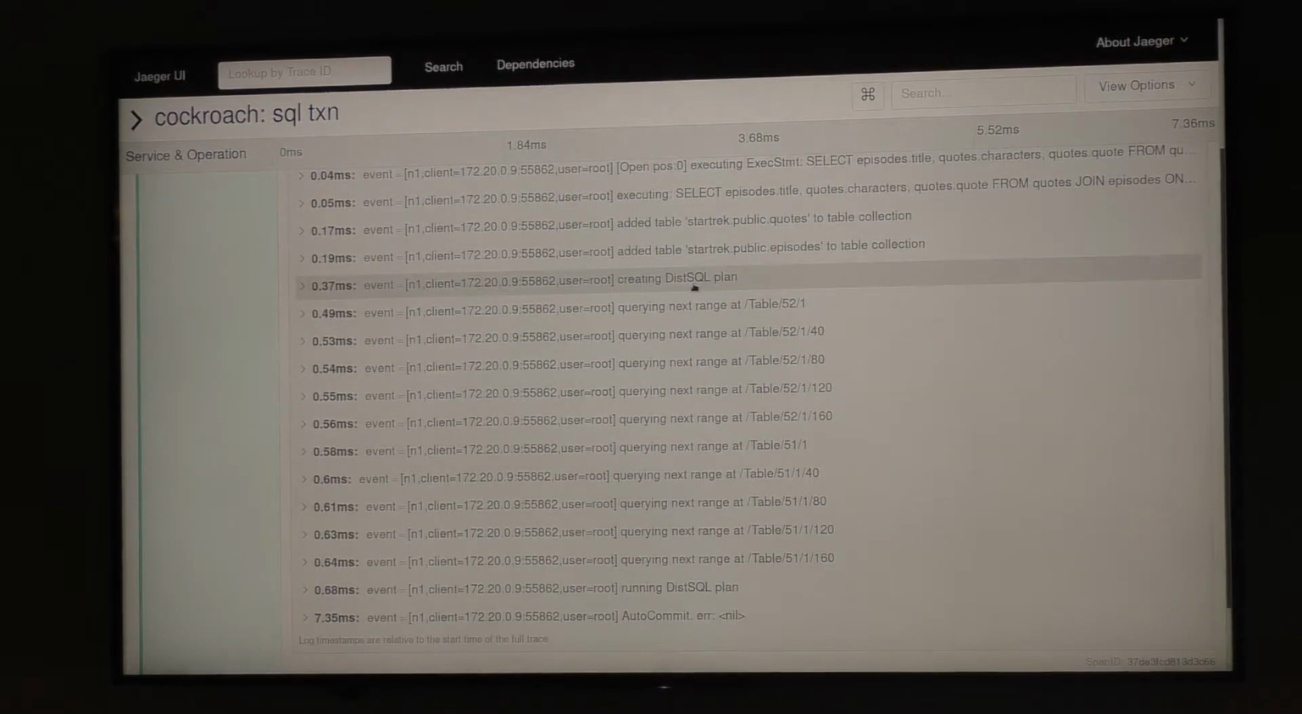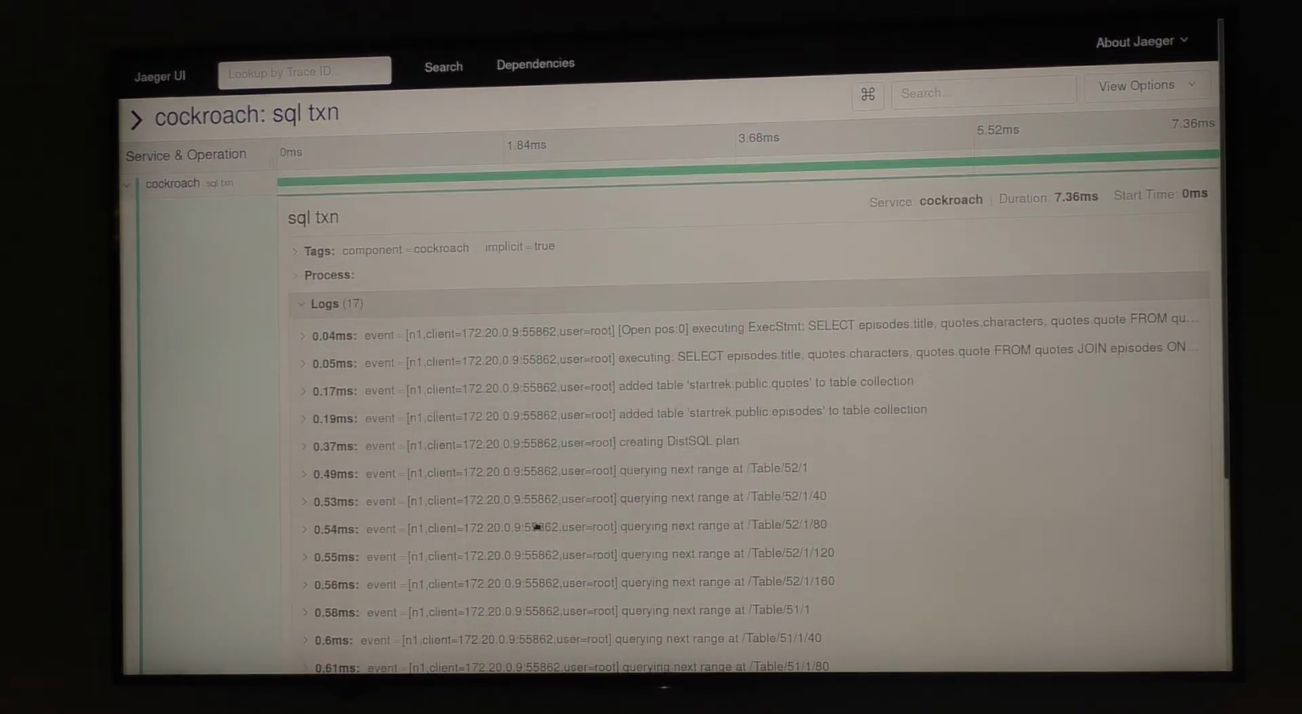Builds up a distributed SQL plan, which is simply like, I know these nodes are involved, you can do this part of the calculation, you can do this part of the calculation. Which means that whenever your Cockroach cluster grows, your computing power will also go up often. And eventually it will run the SQL plans.